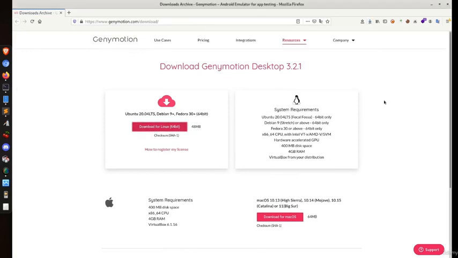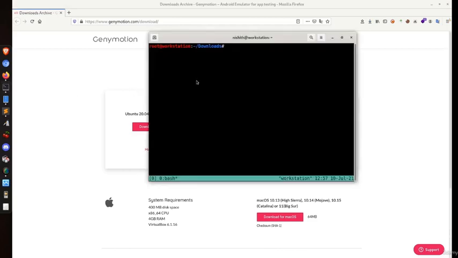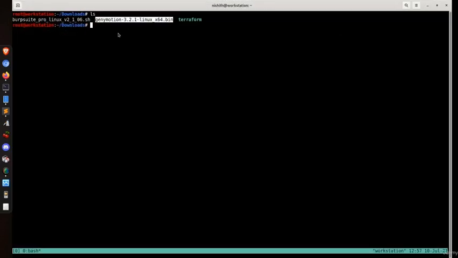Once it gets downloaded, we have to go through and change certain permissions. So let's go. All right. So we have a bin file as we have seen. It's Genymotion 3.2.1 as of now for Linux.